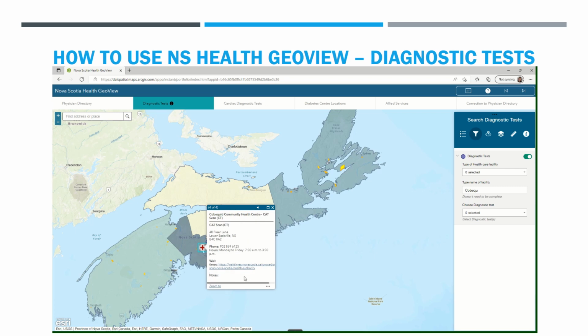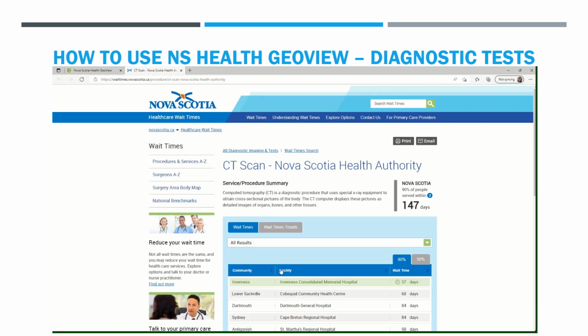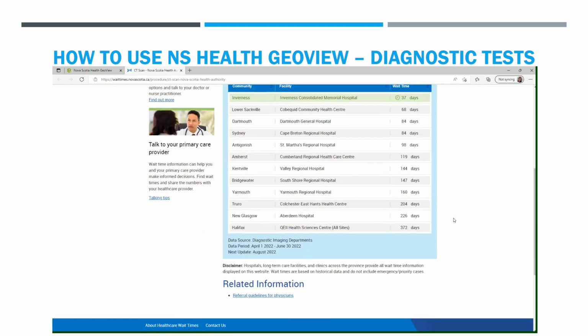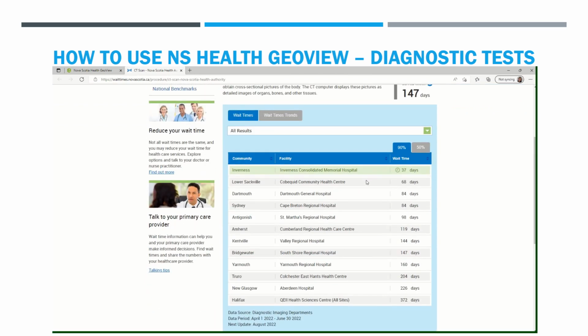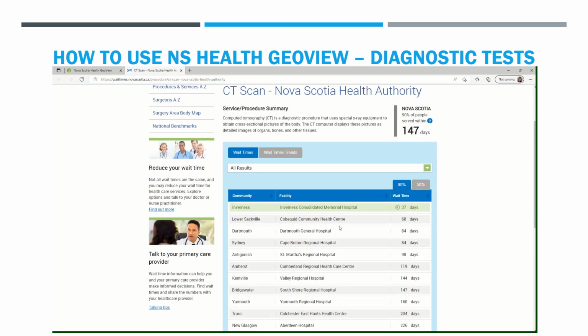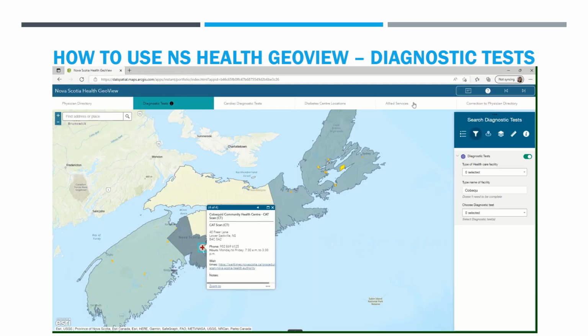You'll also notice on each of these, where we have them, there is a wait time. So again, I can click on the wait time, and this will give me the wait times for all of the various places that do CT scans. So actually, you can see the Cobequid Health Center has a wait time of 68 days. Again, it just opens in a separate tab, and you can easily close out of that.